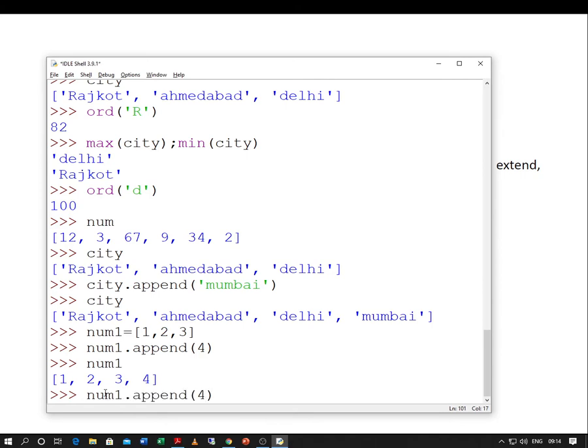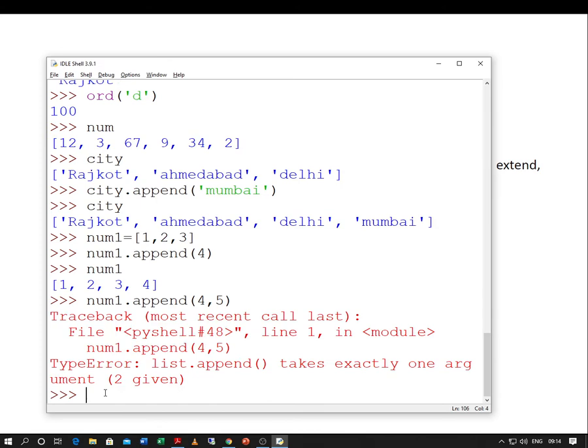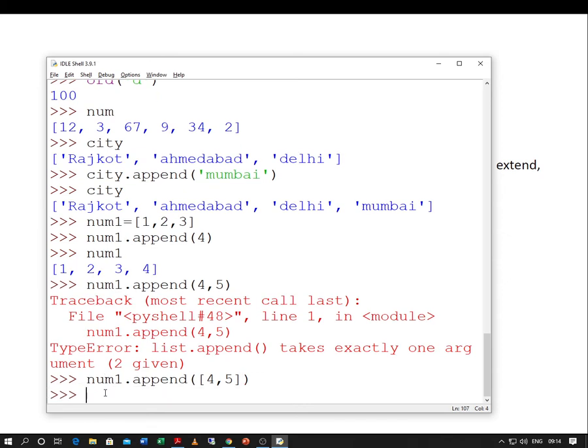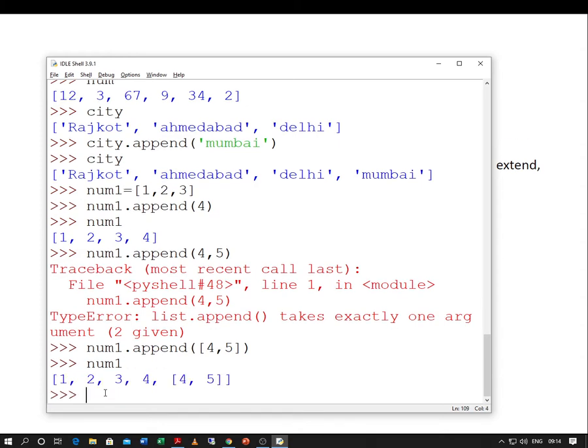Can I add multiple elements like this? No. But is there a different way to add the elements? Like this, that means multiple elements in the form of the list? Yes. But what will be the output in this case? Will 4 and 5 come as separate elements, or will it be a nesting within the list? It should be nesting within the list, and yes, here it is. It is a nesting within the list. So, you have a list within the list.